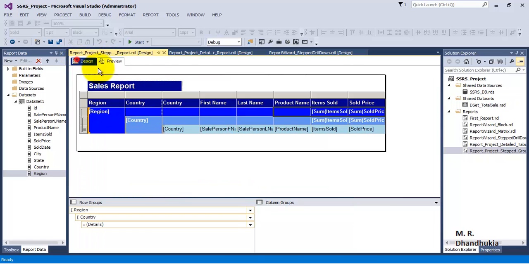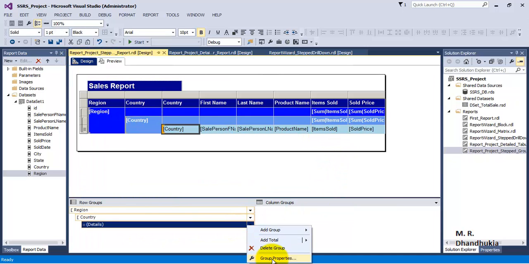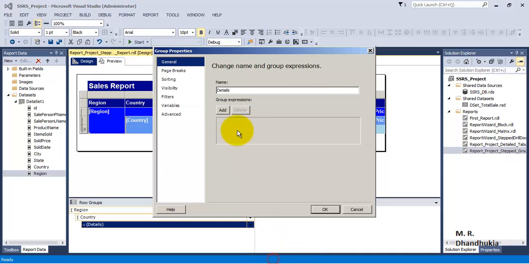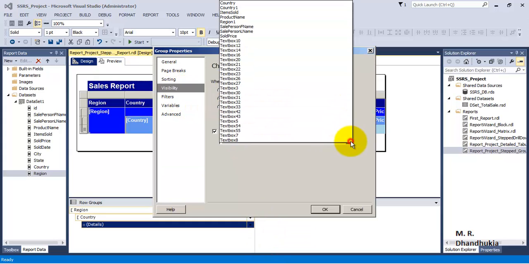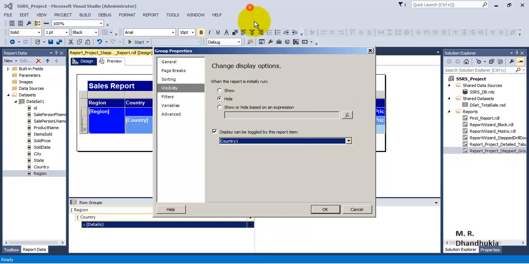So let's go to design again, let's go to details. The detail section is also a kind of group. So let's go to its group properties, let's go to visibility, hide it, and toggle the visibility based on country 1, right?